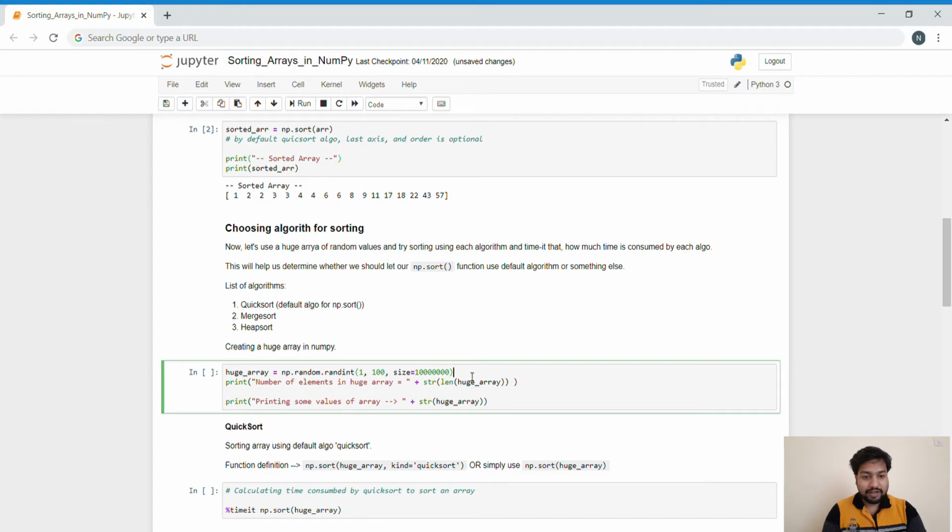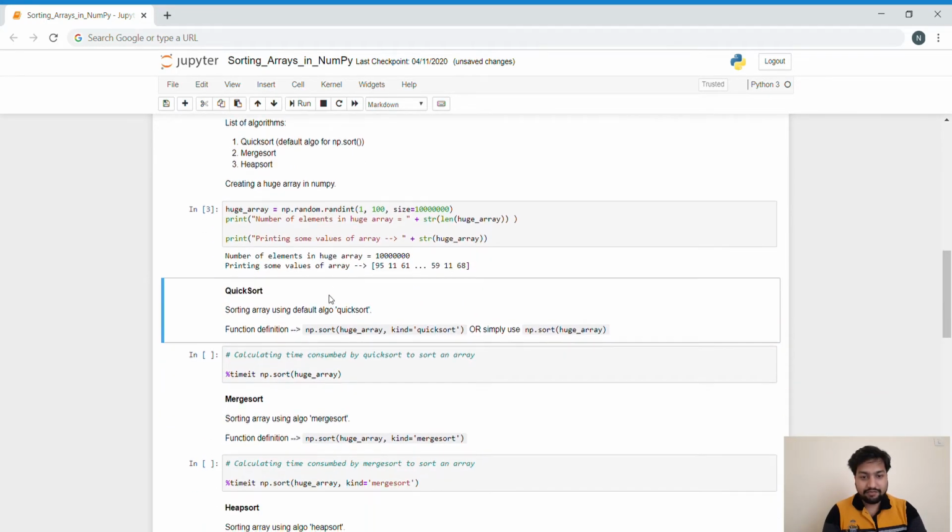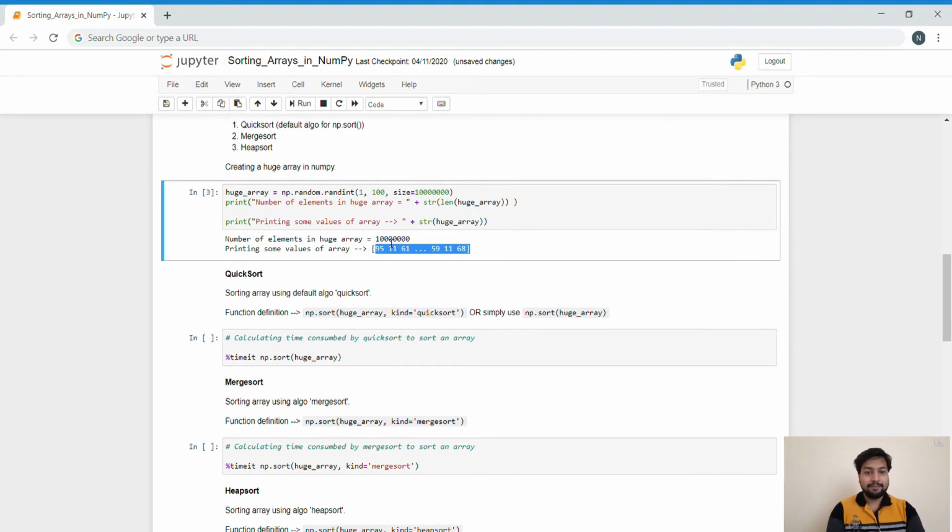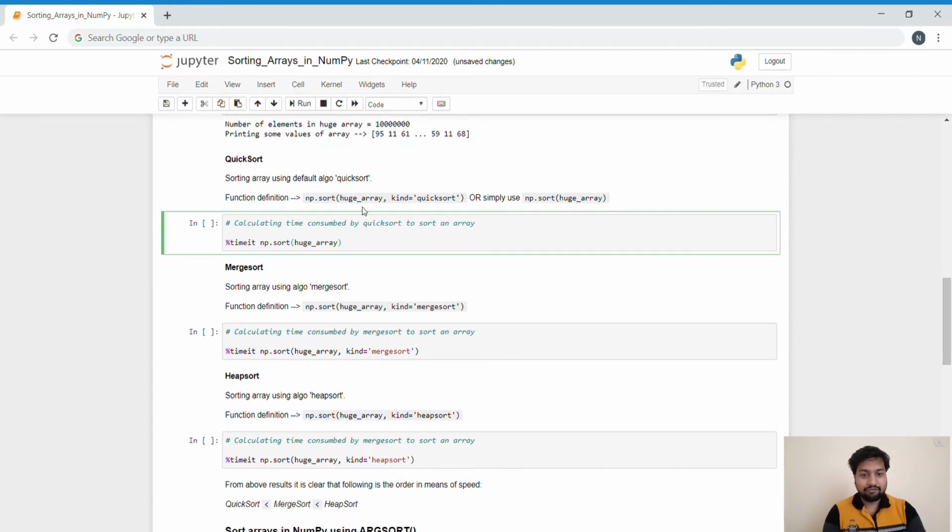And for that, first of all, I'm creating a huge array which will contain random values. Actually the values will be like 1 to 100, but the number of values in that array will be 10 million, or you can say the size of the array is 10 million. So let's click it, and we have got an array having a size of 10 million, and these are the jumbled array values, all of integer type, as we are using the randint function. And let's time the quicksort function over here.